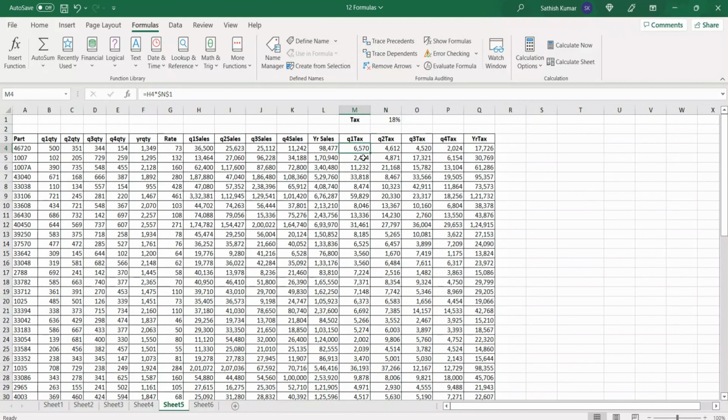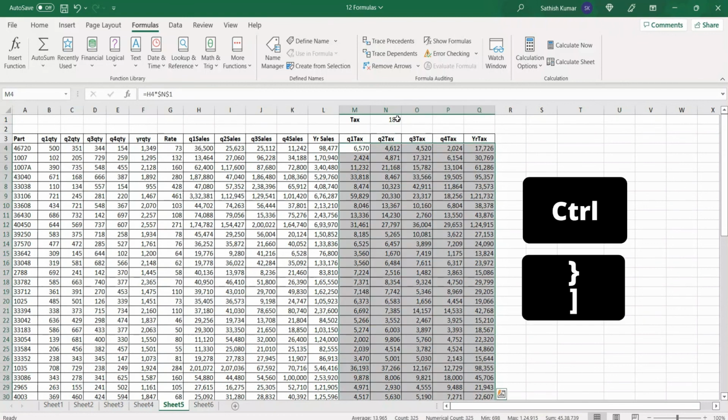So you can use Control open square bracket. It selects both the cells. Or you can click here and go to Trace Precedents. Same thing, I can click on this 18%. I want to know in which cells this 18% is used. Control close square bracket. These are all the cells where this 18% is used.